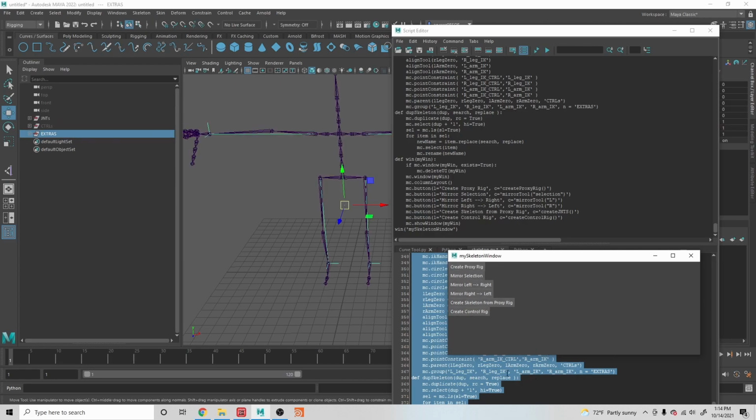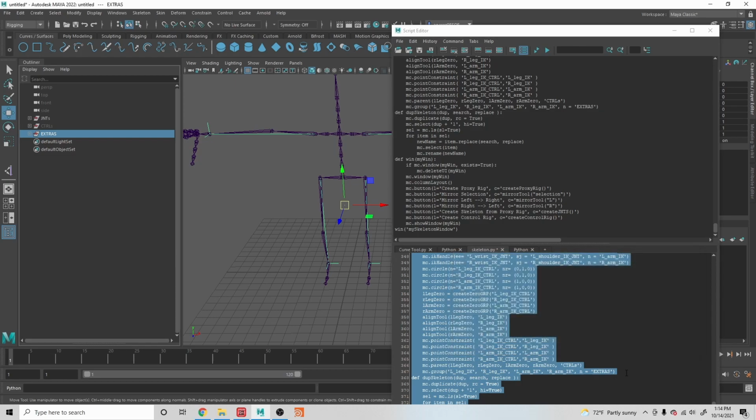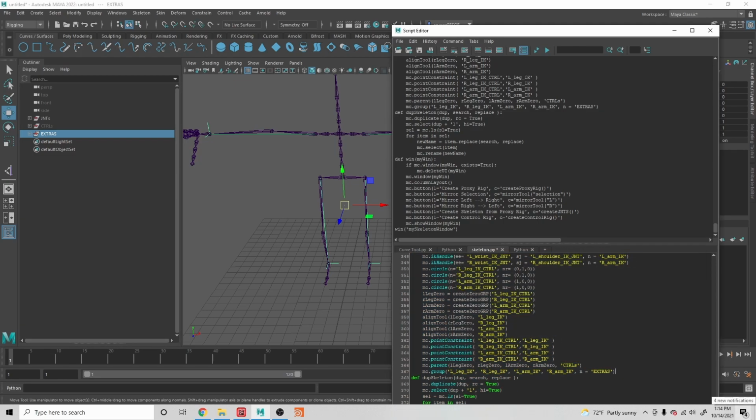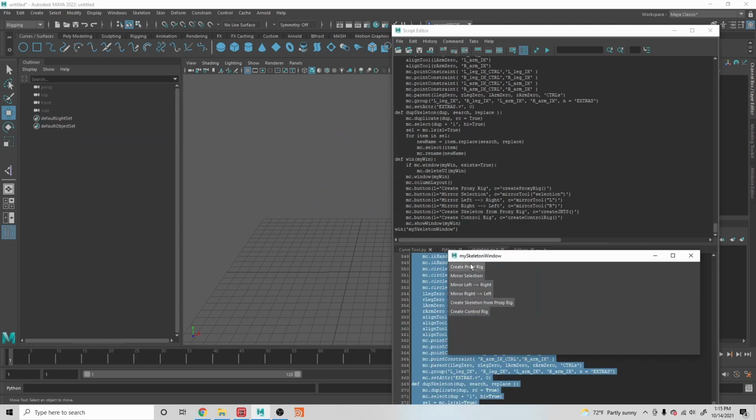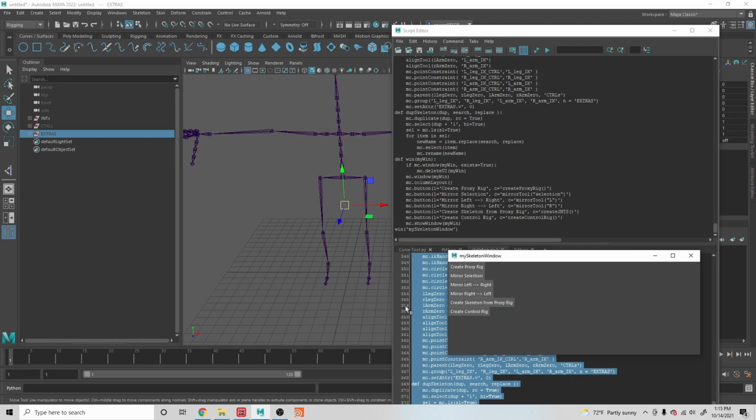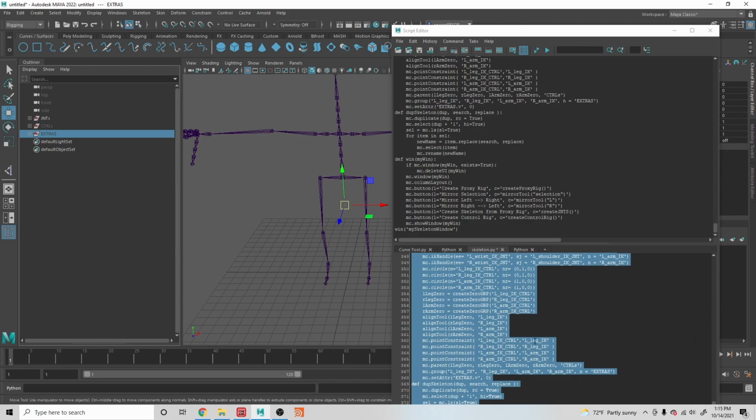There we go. And then let's turn the visibility off on this group. So mc.set, and we're going to say extras.v, comma 0. And then we're going to create the proxy rig, create the skeleton from rig, create control rig. That is all good. And then let's just clear the selection.